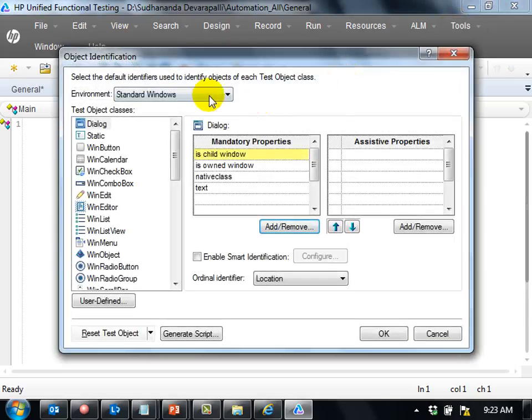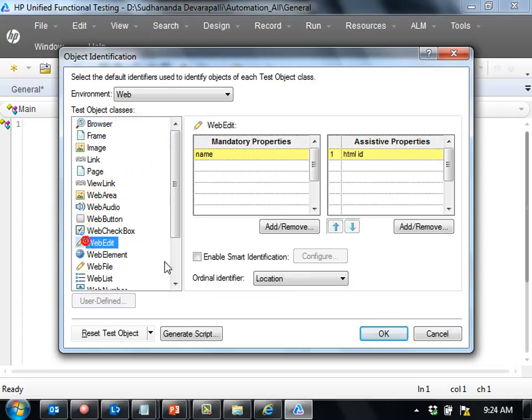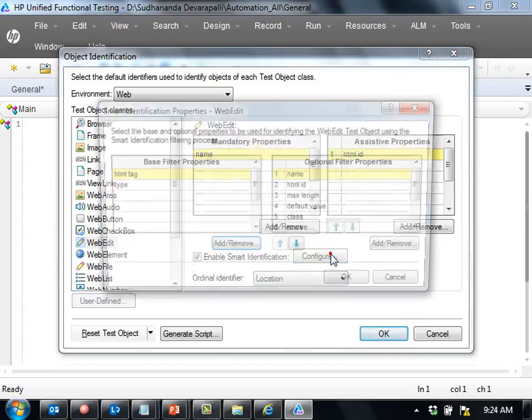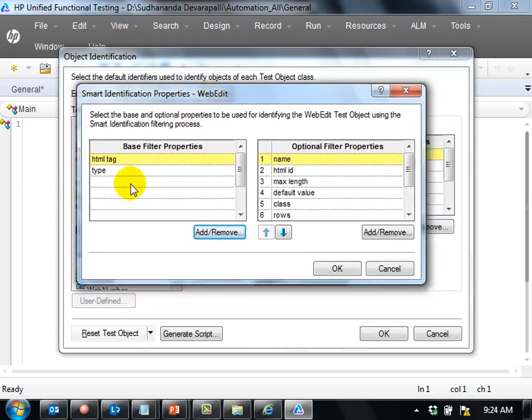So let us use smart identification, say for web edit. For web edit I am selecting enable smart identification. Whenever you want to use smart identification, you must enable it here. By default for web applications it will be enabled. Now for the base filter I am using HTML tag and type. You can use the same properties that you have used in mandatory and assistive, right? But this will be taken as another set of properties.